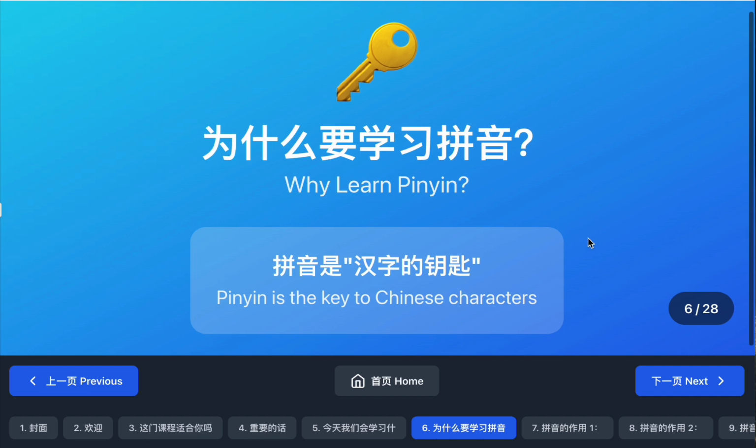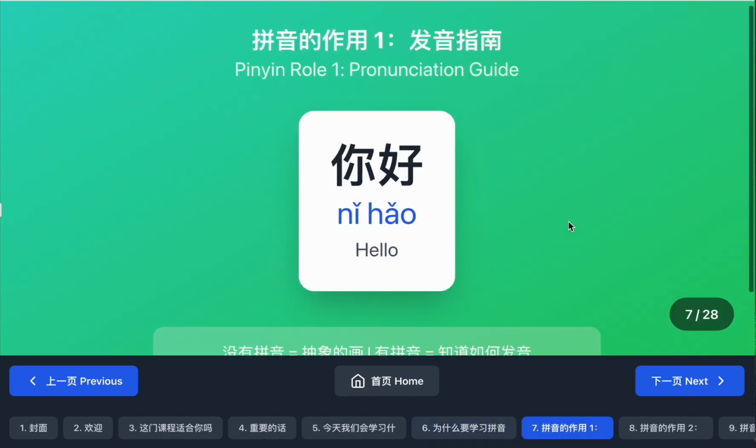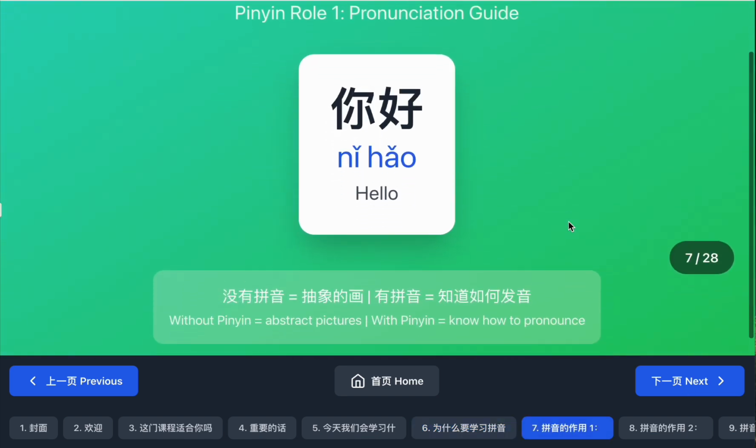Now, let's talk about the most important question. Why learn Pinyin? I like to call Pinyin the key to Chinese characters. Let me explain what this means with some concrete examples. Imagine this scenario. You're learning new Chinese characters, and you see the 2 characters 你好. Without Pinyin, these 2 characters are just 2 abstract pictures to you. But with Pinyin, 你好, you immediately know how to pronounce them.